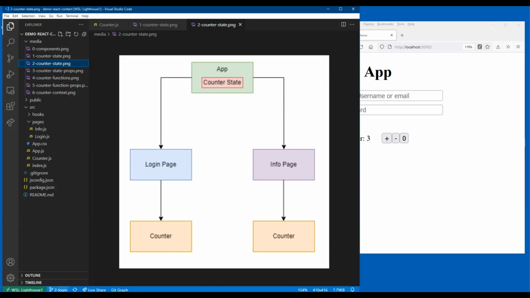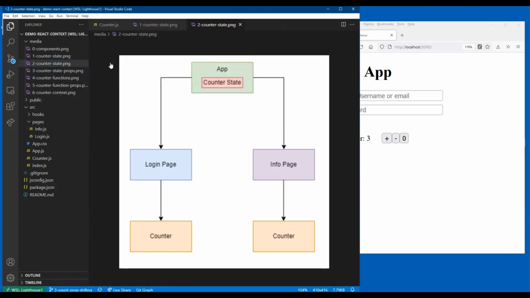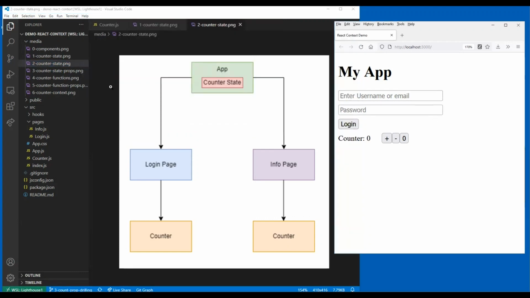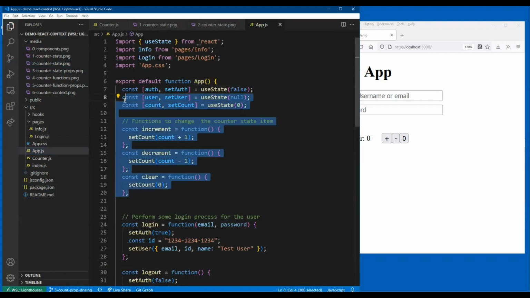So when I've done that, I've actually got a branch here. Let's go ahead and do that. I think I made a branch called prop drilling. There. So now what I've done is I've moved this counter state. Let's take a look at our app.js. There. Now my count is in my app.js, right? There's my count, and it's shared, it's passed down.